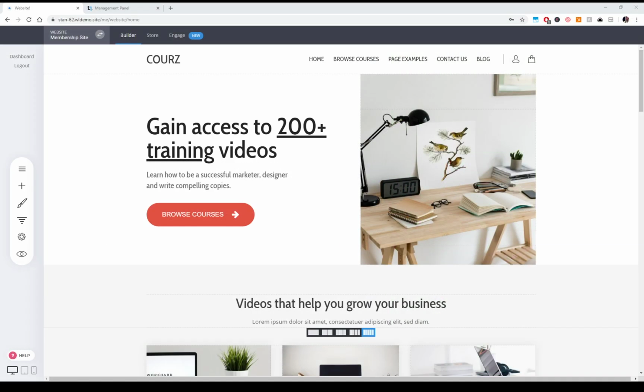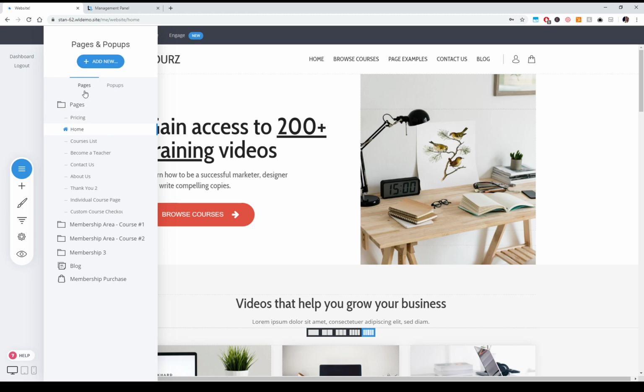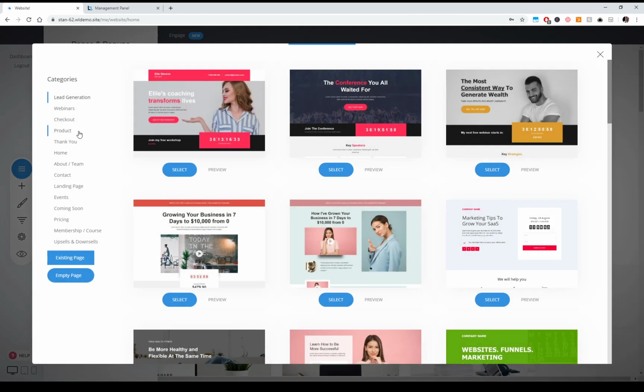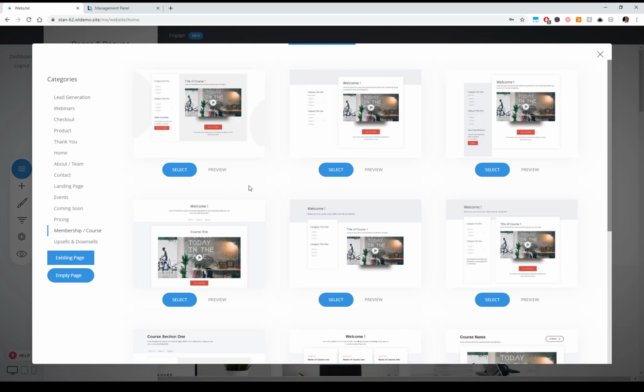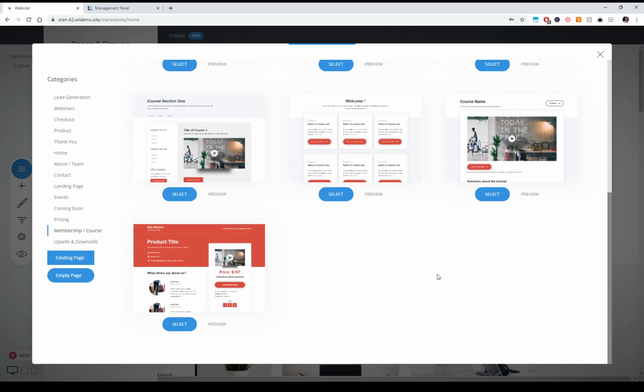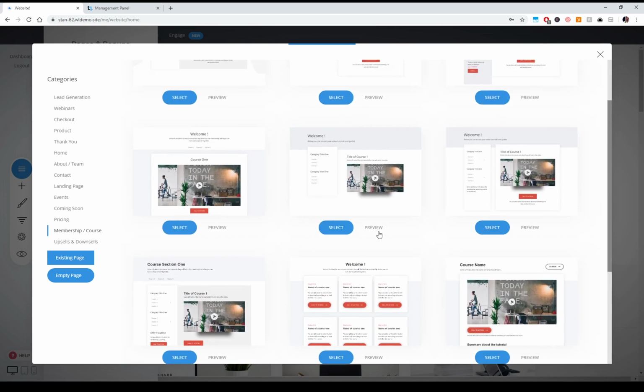So yes, this is one of the templates that we have created for you that you can use as a starting point, because it has a lot of pages that are dedicated for membership. We have these pages also in our pages section. So when you go to pages, add new, and create a new page, you have the different categories. But here you have the membership courses, and there you have a lot of pages that are dedicated for dashboards, so places where you can organize your content.